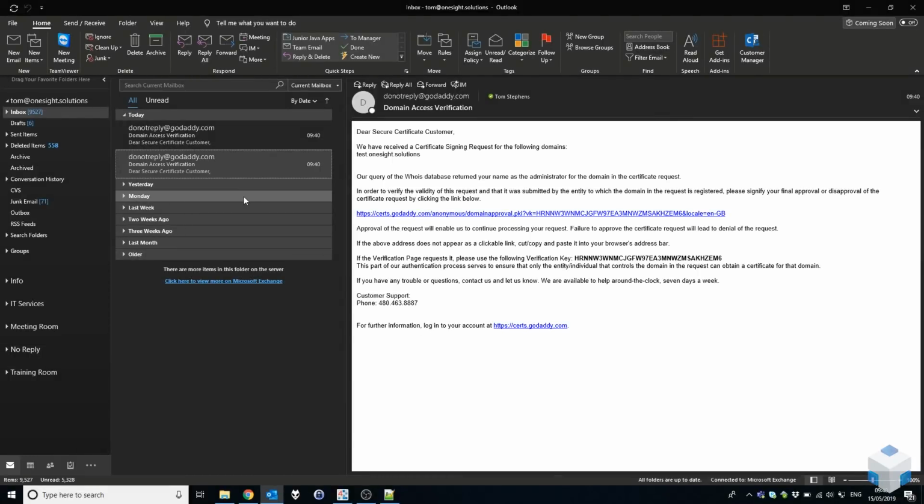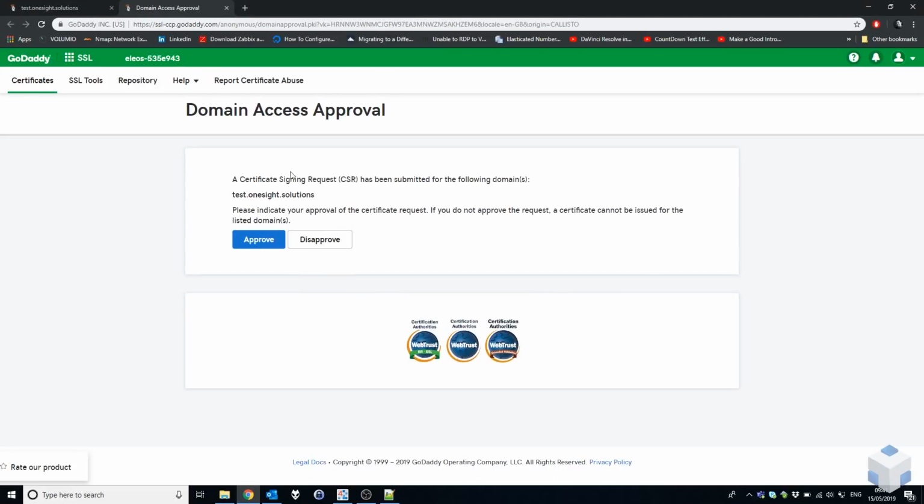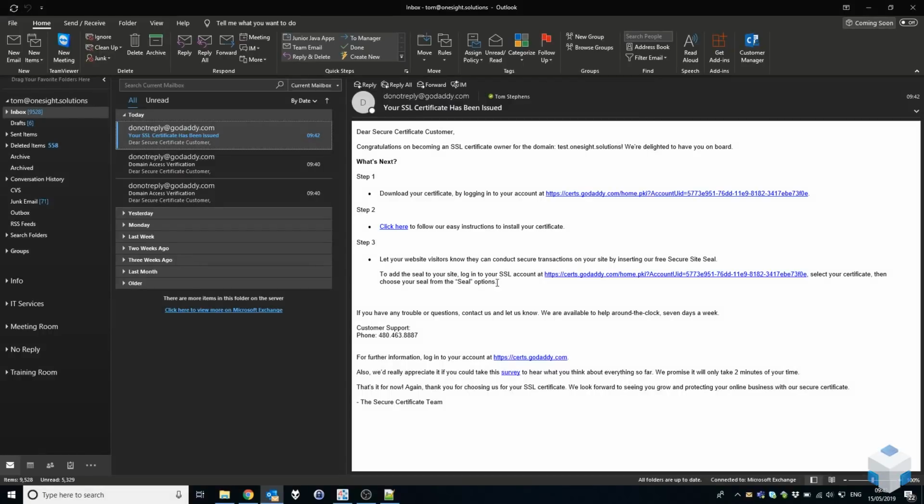Okay, so you can see here I've received a couple of emails for domain access verification from GoDaddy. I've received two because I've got a couple of different aliases on my email account, administrator and admin at the domain name. So it sends it to all to make sure you get it. I've just received the same thing twice. So I've got that. Click the approval link, and then we get the option to approve. Okay, so I've just completed that verification as you saw.